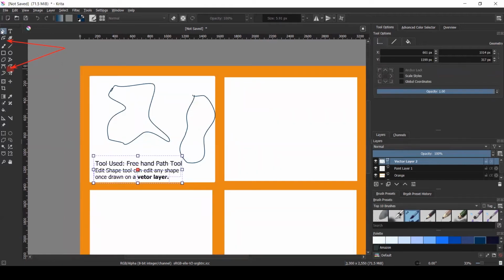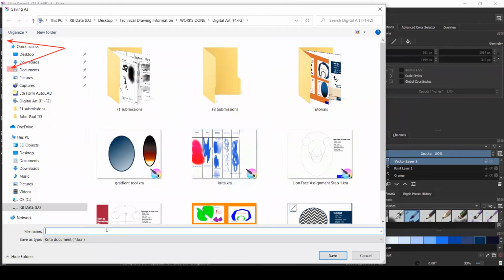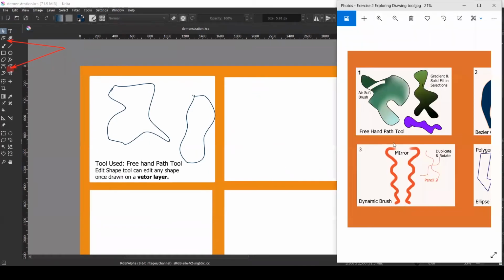So that's that first one done. That's cool. What I'm going to do there is quickly save the demonstration, put it in that tutorial and hit save. All right, cool. Now, what's the next thing I need to do?